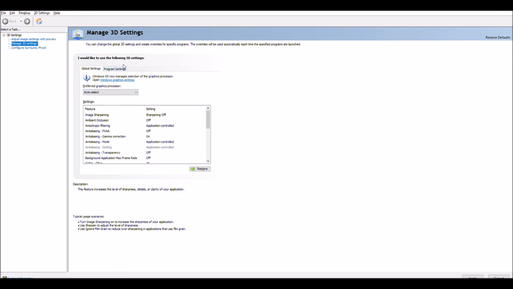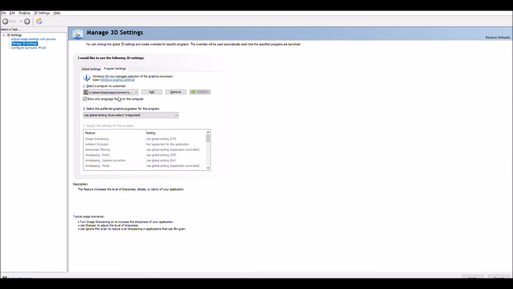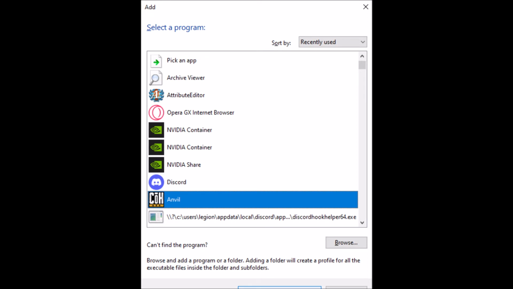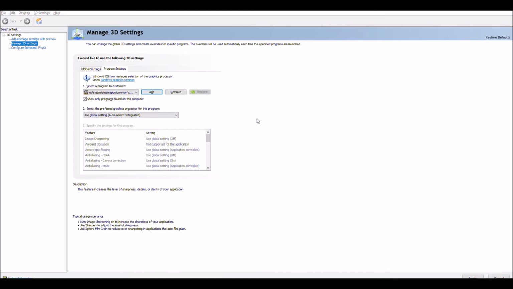Then go to Program Settings, and as you can see, I've already set it up here. Then click on Add, and then find Anvil, which is the Computer Heroes 3 prealpha.exe file that you need to select. Select it, then click Add Selected Program, and as you can see, the default setting says Integrated.